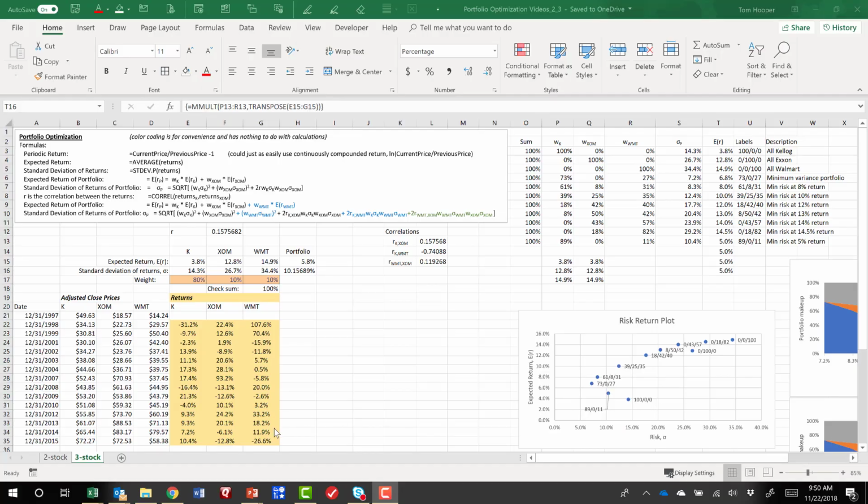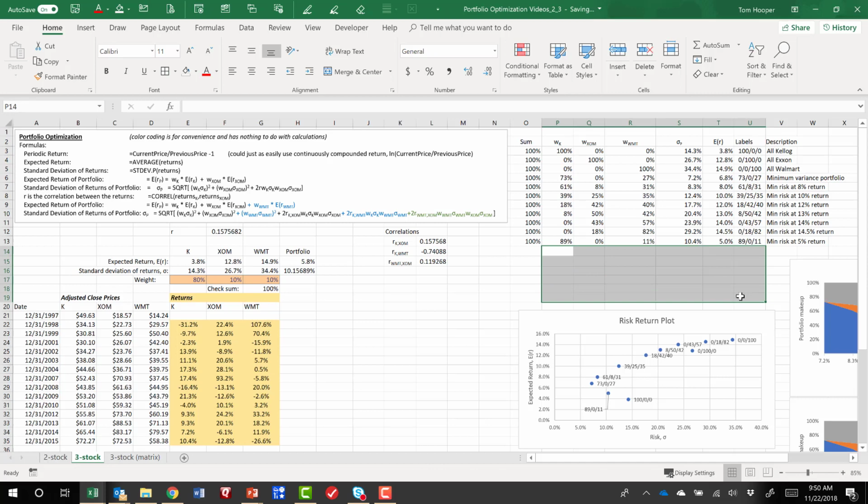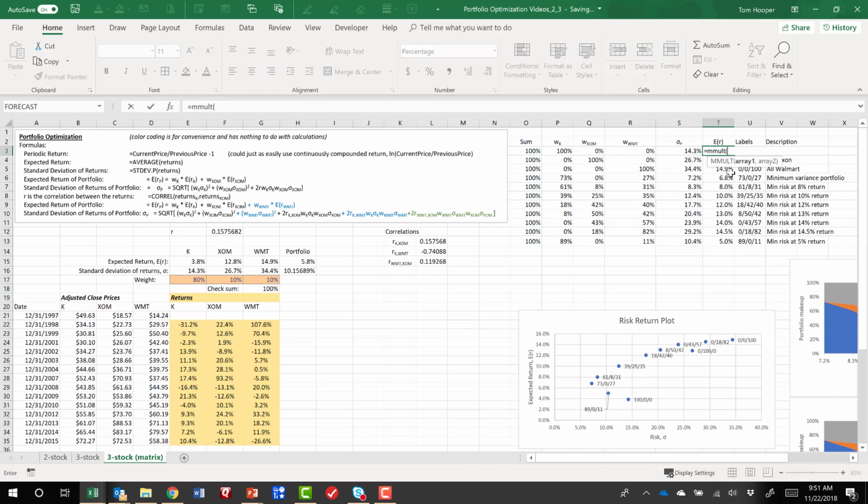So let's clean this up and review a little bit. We'll copy this tab, call it 3 stock matrix. Clean up this excess from our old tab, and even clean it up from our new tab. And let's recalculate this expected return column using the matrix multiply of the weights times the transposed expected returns.